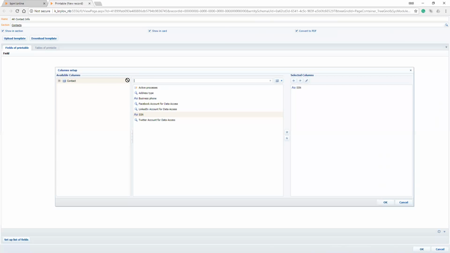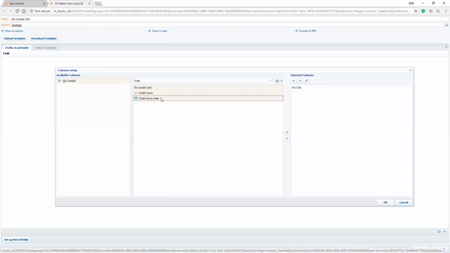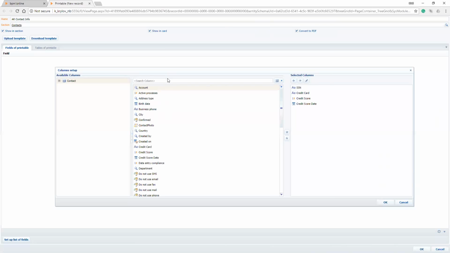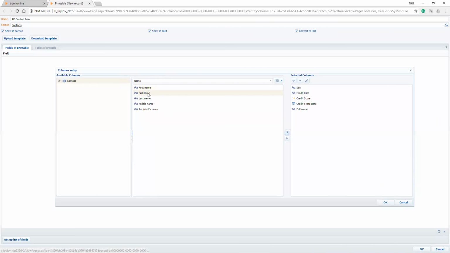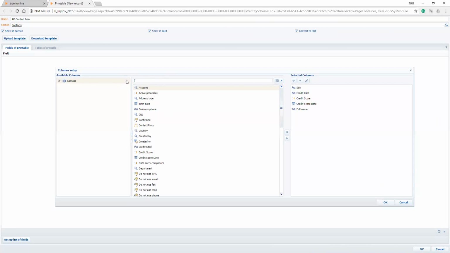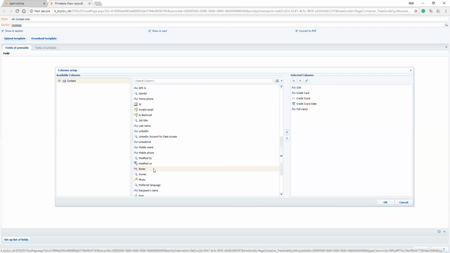Now I want to get my credit. So credit card, credit score, and credit score date. I'll select all three of them. I can still do that. And I'll click on the right. And that's going to put it on the list of available fields for me. Let's maybe give it a full name. Let's search for name. There's my full name. There it is. And let's see what else we want. City. Maybe notes. Okay, so that sounds like a lot of information.